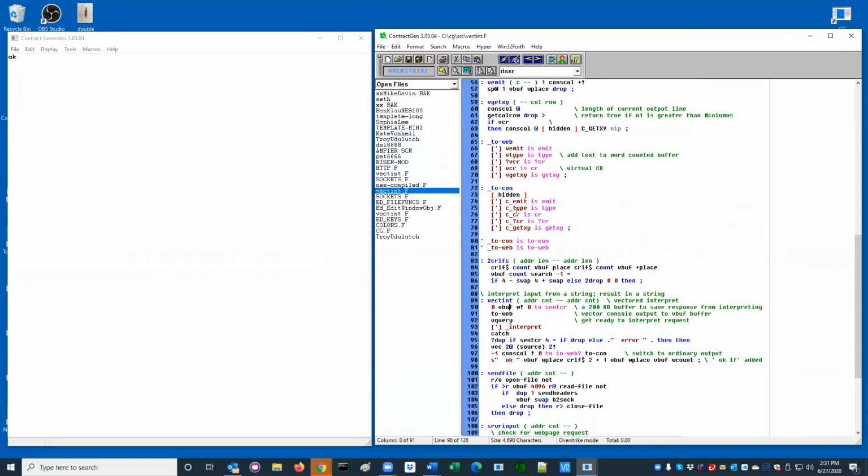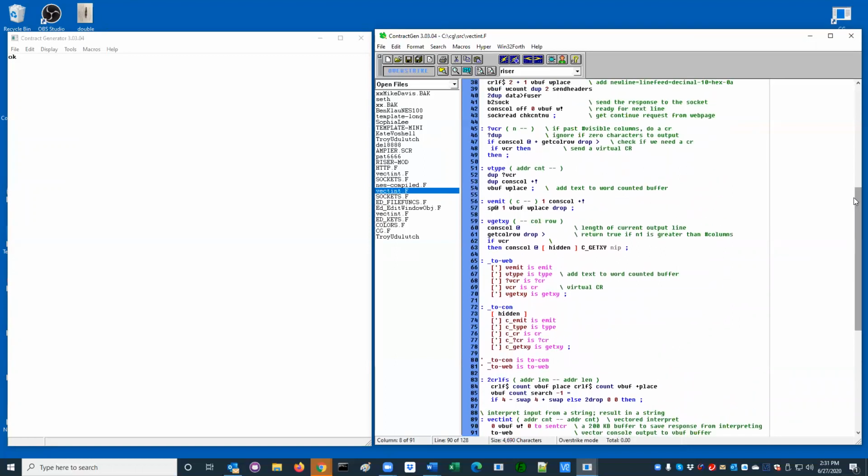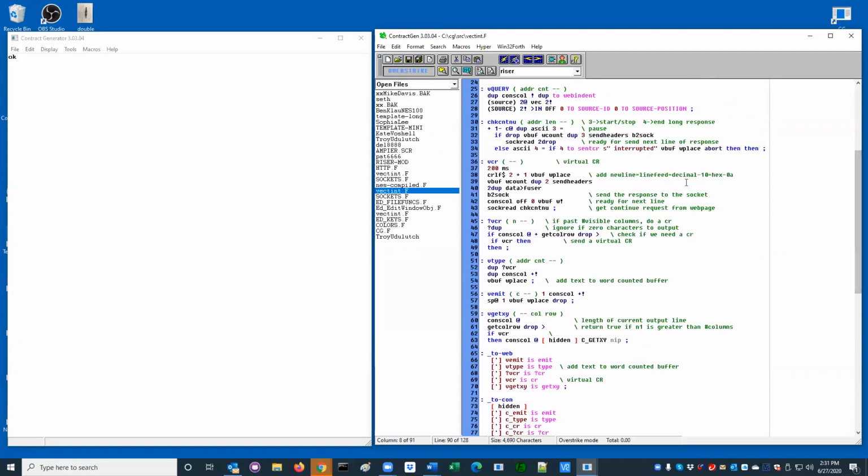And it's kind of nice that it's only those 5 words that have to be vectored in order to get it to work. There's a few other little words to handle. These are how it handles type and emit, getting a cursor position, which is actually a pointer into the buffer, and the carriage return. There's a virtual carriage return there. Well, yeah, that's what it's vectored to.